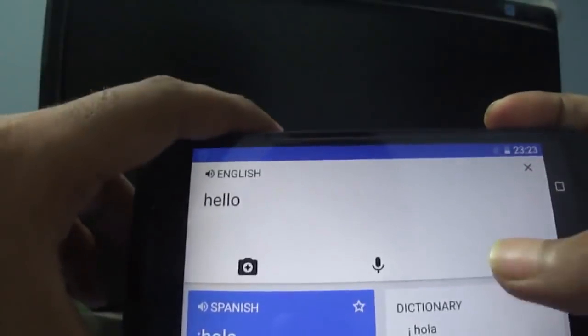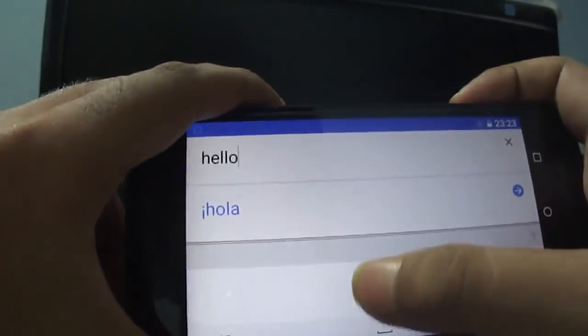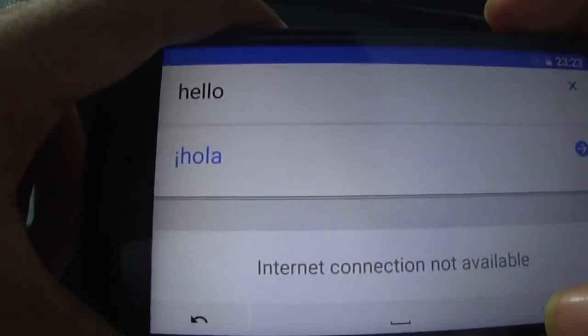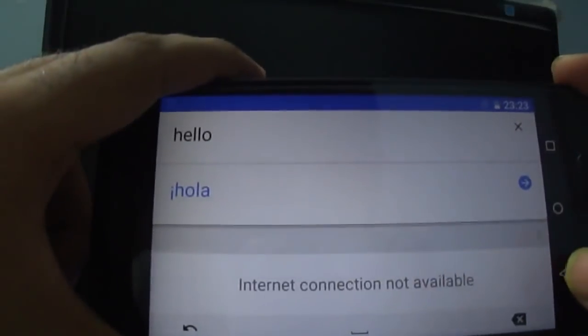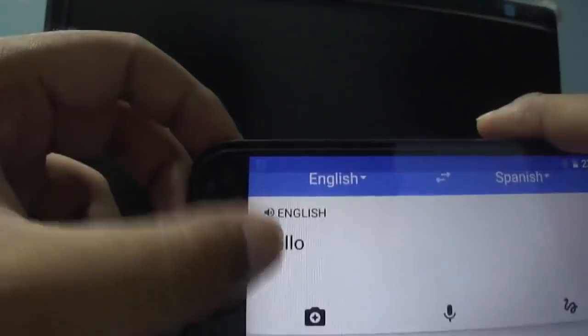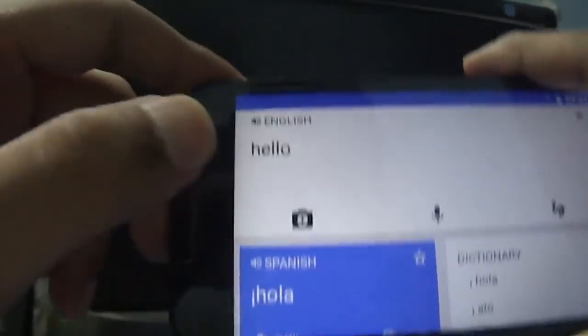Let me just try the handwriting input. No, it's saying internet connection is not available. So okay, for the offline we only have the written translations.